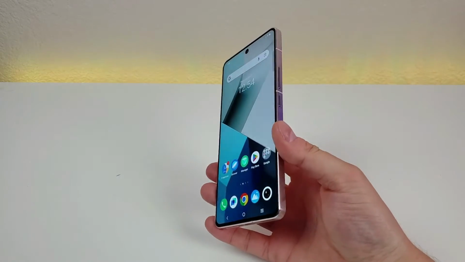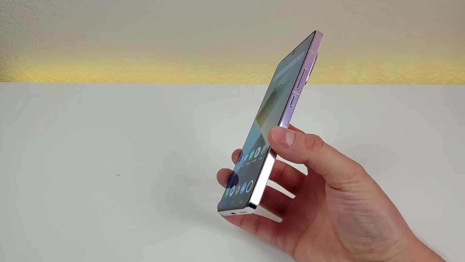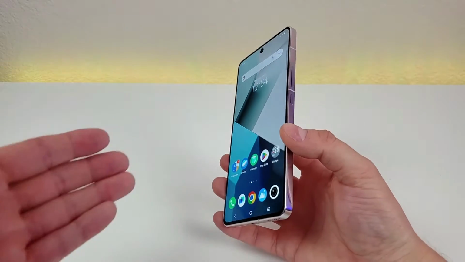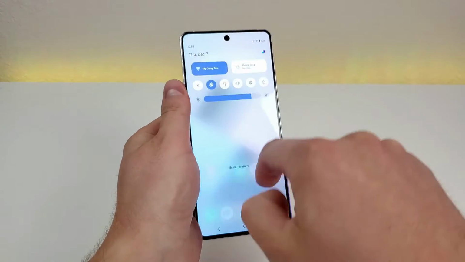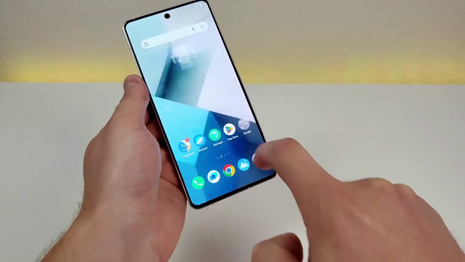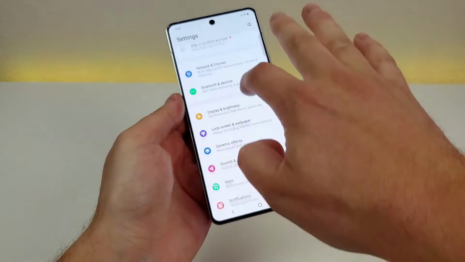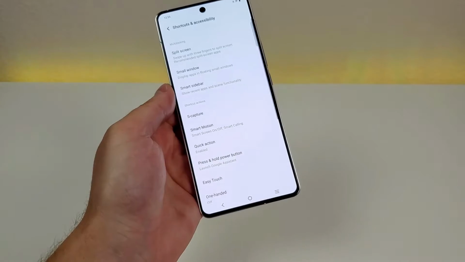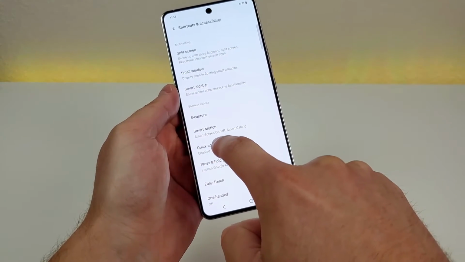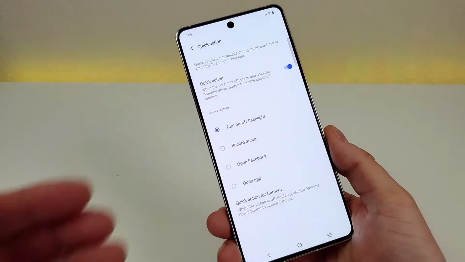Now the next feature I want to show you is called Quick Action, and with Quick Action, you can do certain things on the phone just by using the power button here. So let's go to this. We're going to pull down the shade here, go to the settings, then from the settings, go down to where it says shortcuts and accessibility, which is right here. And then you'll see right here, Quick Action. So go there. So this is how things are set up by default.